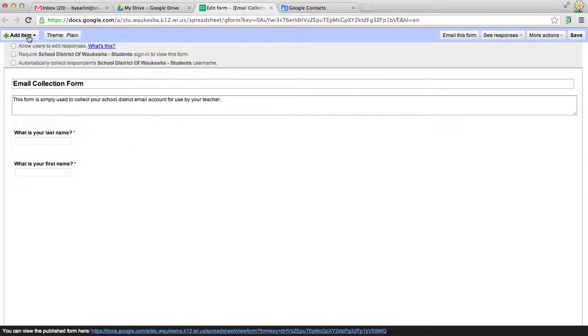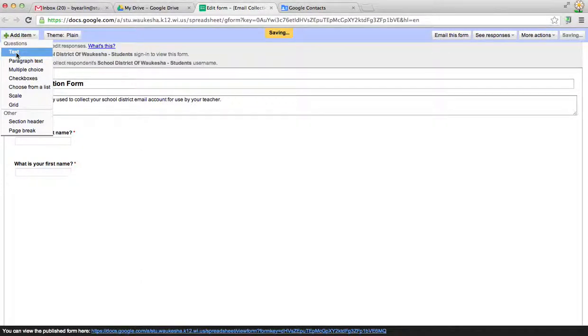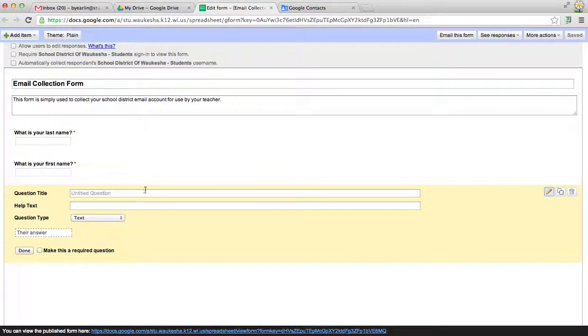Up here we click Add Item. So hopefully you're seeing that in the far upper left. And these are the types of questions that we can add, and these are some other pieces that more advanced users would use. Remember, we are collecting text, which means basically they can type in anything they want to type in. So we click Text here, and I'm going to ask a very specific question. What is your school district provided email address?